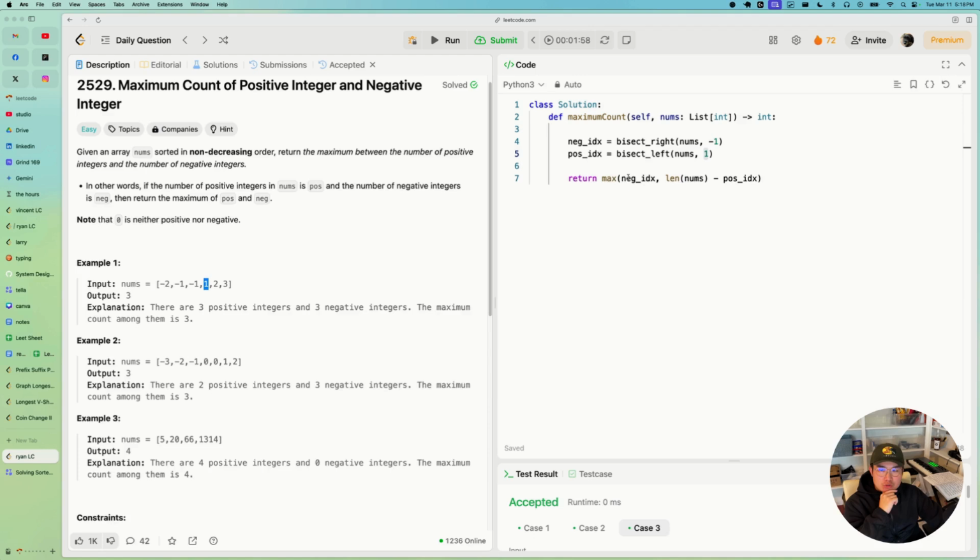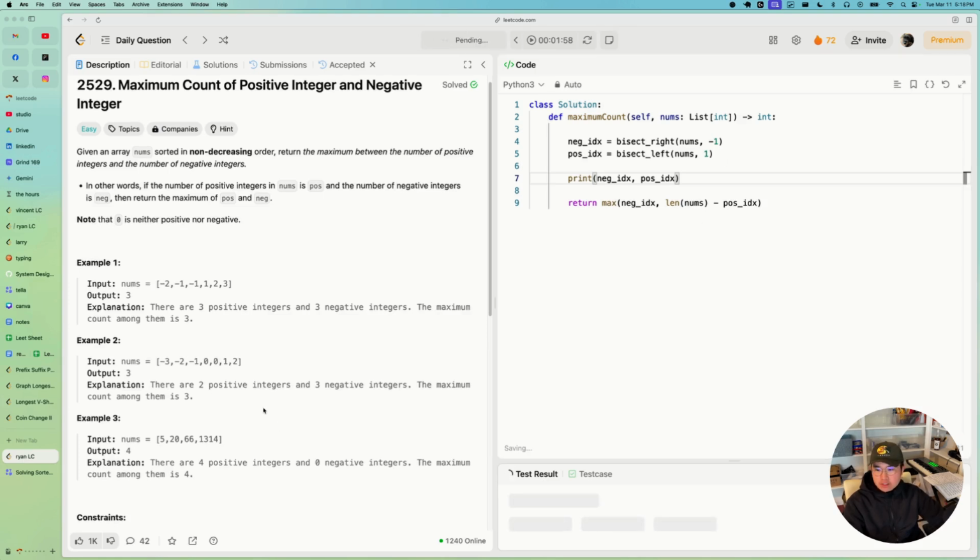And then, obviously, from 0 to the negative index, we don't have to do anything. But if we want the length of the positives, we just take the length of the whole array minus the positive index. So that will give us 3. And then we just take the max of those. Before I submit that, because I don't know if that works, just to show you guys what I'm doing, I'll print out the negative index and positive index.